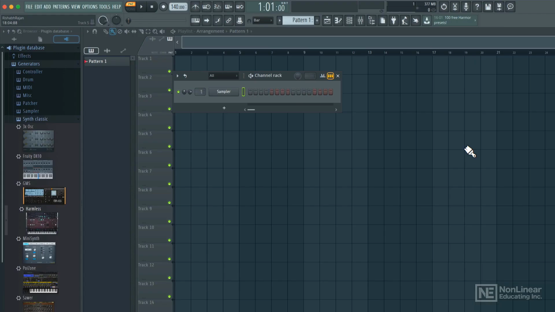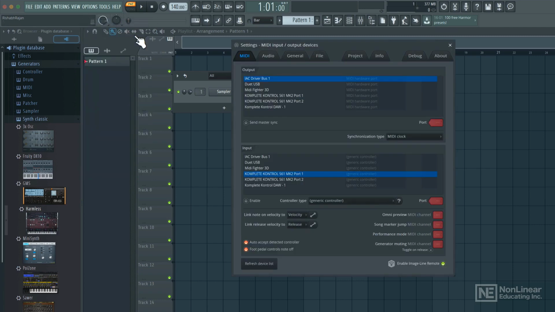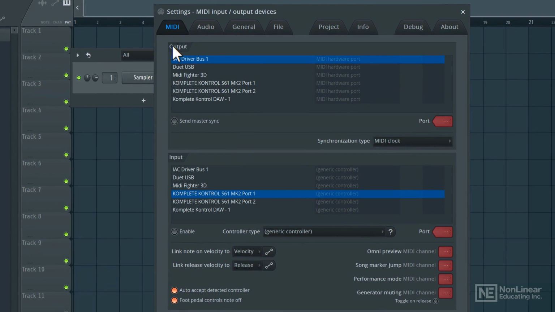Let's take a look at how we can set up MIDI controller devices with FL Studio. So I'm going to go to Options over here, and then select the MIDI Settings option. You can click F10 to access the same. So in here, we have the MIDI Settings tab.